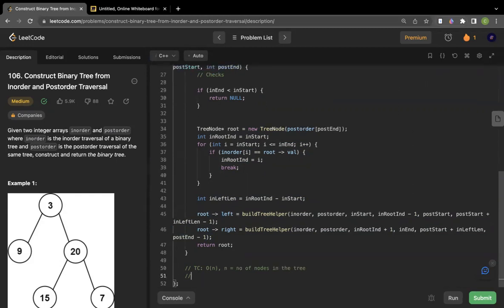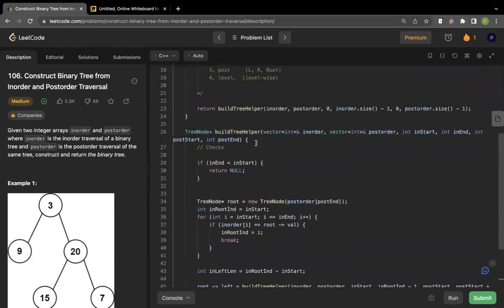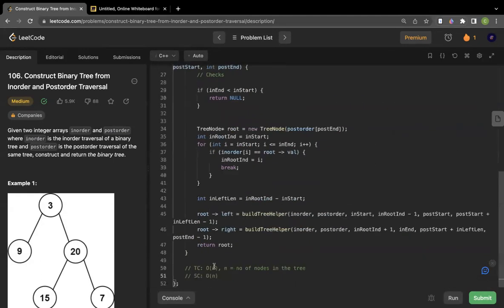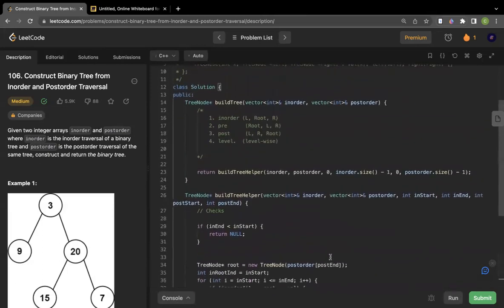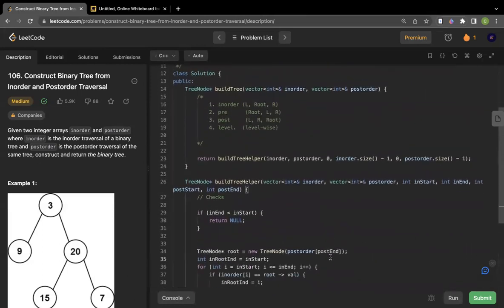And the space complexity will also be O of n, because we are doing it recursively, so there will be a recursive call stack involved. So the space complexity will also be O of n in the worst case. So the time and space complexity is O of n. So that's the solution for today's problem, construct binary tree from in and post-order traversal.